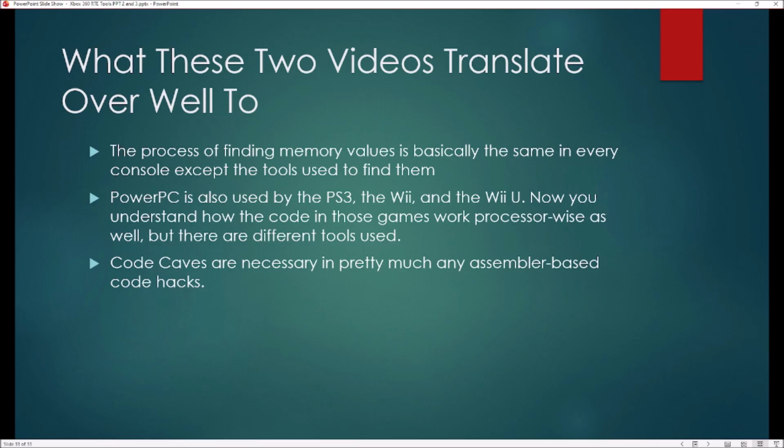Interestingly enough, the PowerPC programming language not only is on the Xbox 360, but also on the PS3, the Wii, and the Wii U. As a result, you're actually able to write code for those now as well, assuming you followed through with the ASM tutorial. Once again, though, different codes are used. We use Visual Studio 2010 to set breakpoints, whereas for the Wii, once again, you might use something like Gecko OS or WeRD.